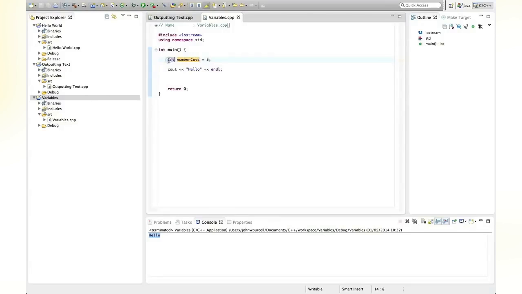So I've set aside a bit of memory suitable for holding an integer. I've labelled that bit of memory with the label number cats. So it's just like going up to a bit of your computer's memory and sticking a physical bit of paper on it and writing number cats on that bit of paper. You've labelled that bit of memory. And the equals 5 here says, and now put the value 5 into that memory.